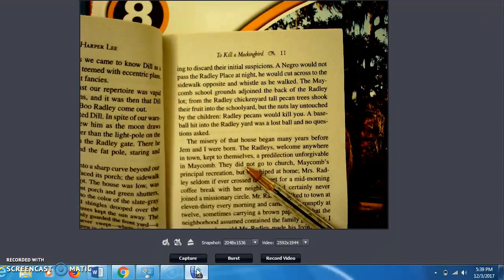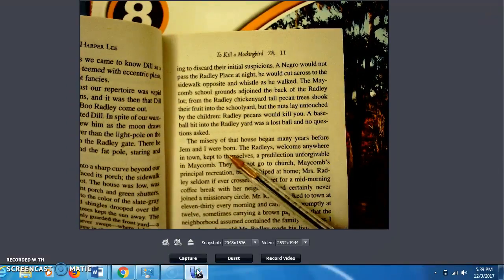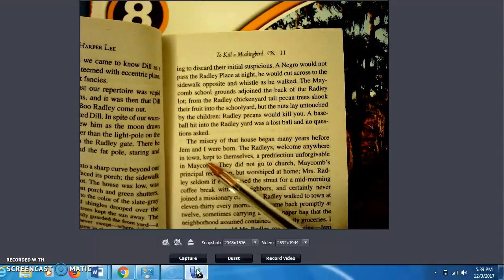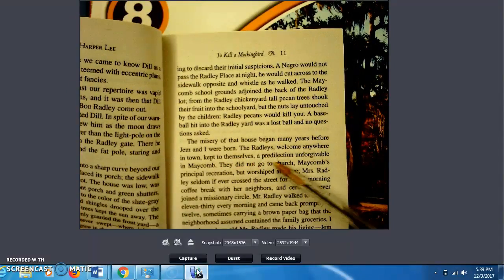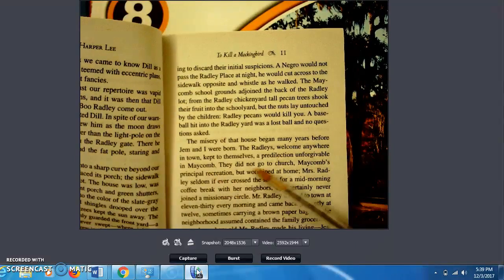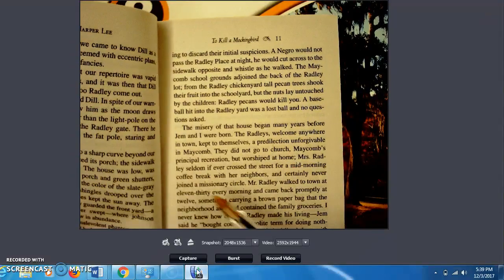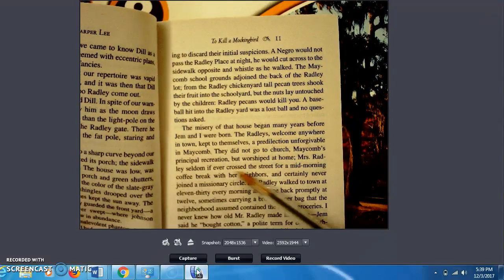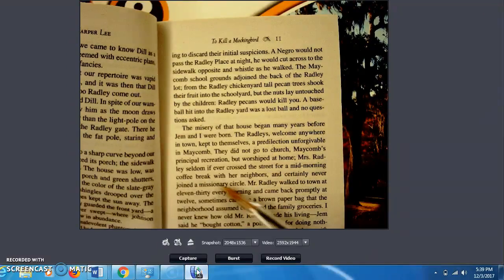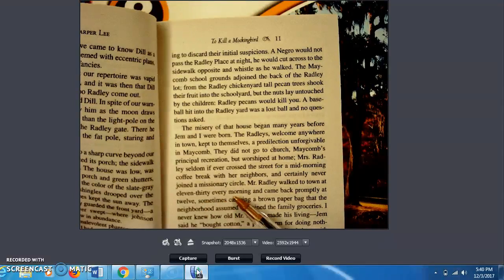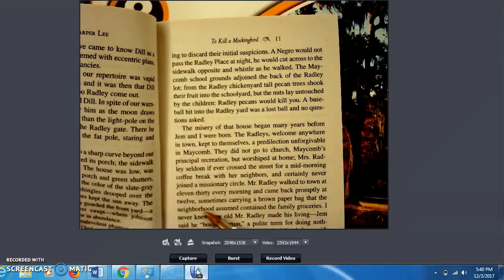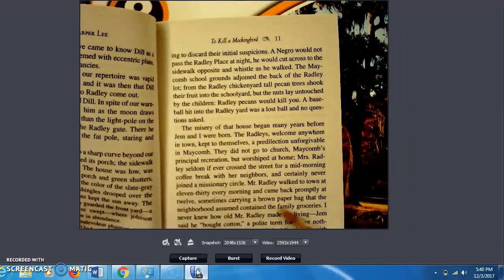The misery of that house began many years before Jim and I were born. The Radleys, welcome anywhere in town, kept to themselves, a predilection unforgivable in Maycomb. They did not go to church, Maycomb's principal recreation, but worshiped at home. Mrs. Radley seldom, if ever, crossed the street for a mid-morning coffee break with her neighbors, and certainly never joined a missionary circle. Mr. Radley walked in town at 11:30 every morning and came back promptly at 12, sometimes carrying a brown paper bag that the neighborhood assumed contained the family groceries.